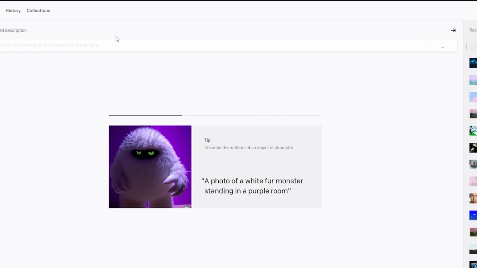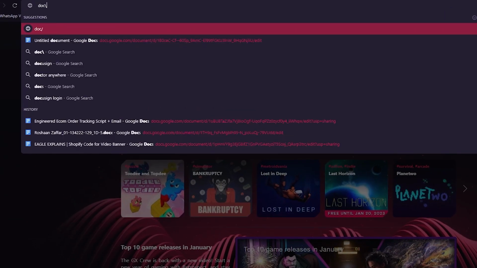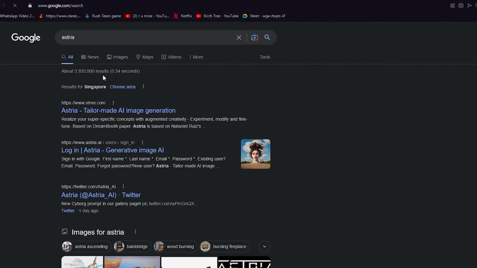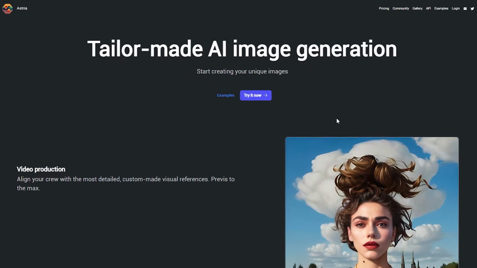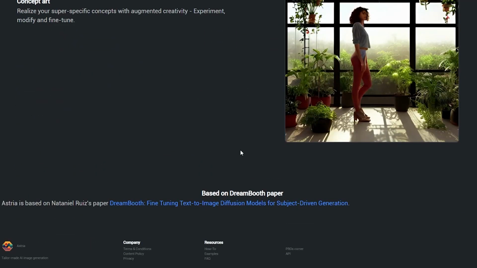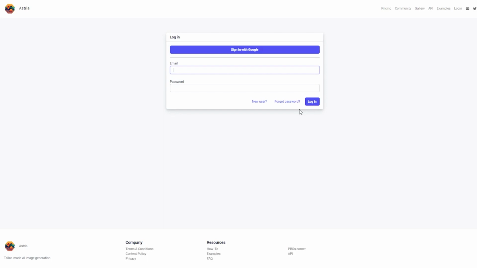So you can use DALL-E to create the greatest AI art that you want. Now that we've discussed DALL-E, let's get into another great software, which is called Astria. Astria is again an AI image generation tool, and many people use this as well. It's created by the Astria company, and as you can see, it makes great AI models for you. So you can, again, go and try it now.